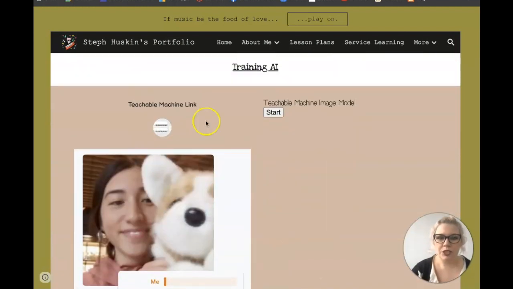Then we used Teachable Machine to train an AI model. Mine was hair ties or nail polish. Whatever you put up, it'll tell you whether it's hair ties or nail polish. This link does not work, unfortunately, but this one does. So please click on this circle link if you would like to look at my Teachable Machine.